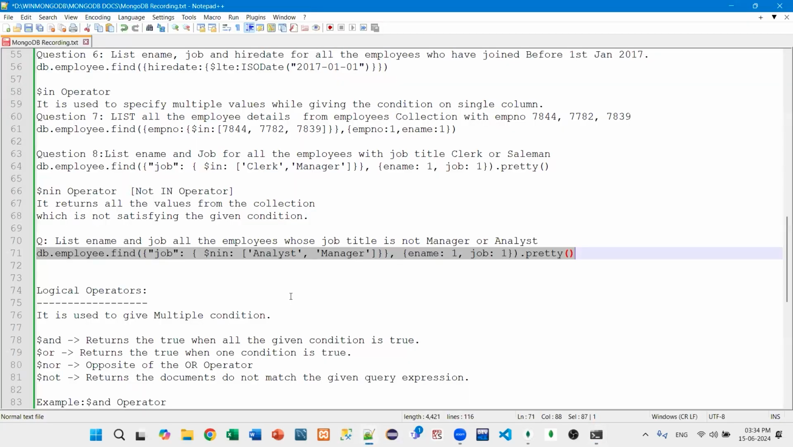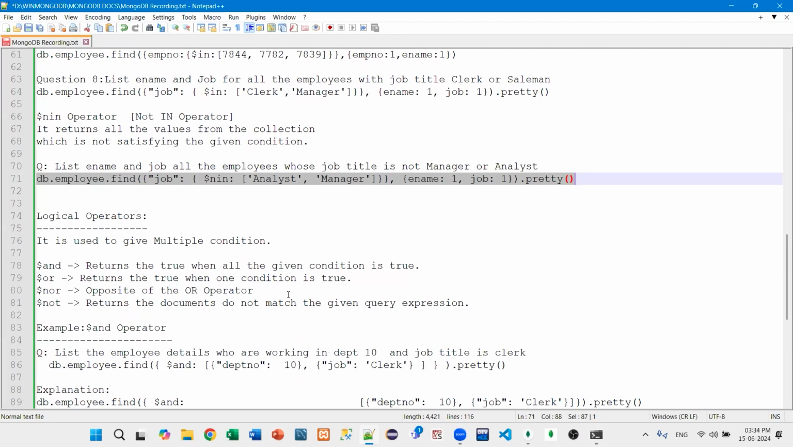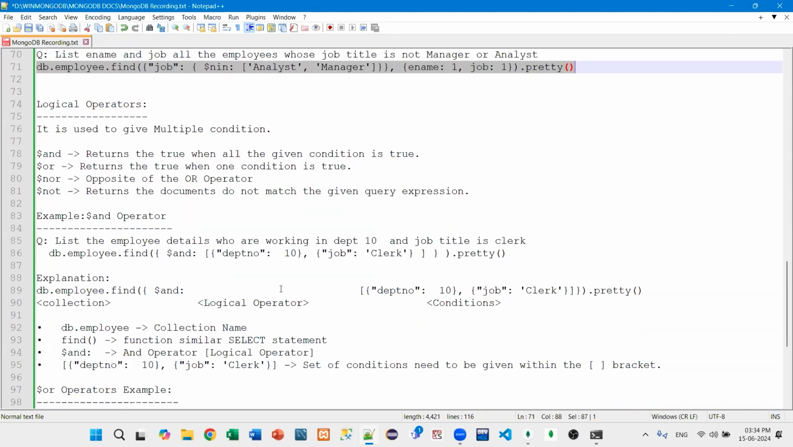With this, we are concluding all the examples for the comparison operator. Generally, we use the comparison operator to give a single condition. Now we will move on to the logical operators. Logical operators are used to give multiple conditions while writing the query. These are the logical operators supported by MongoDB: AND, OR, NOR, and NOT.